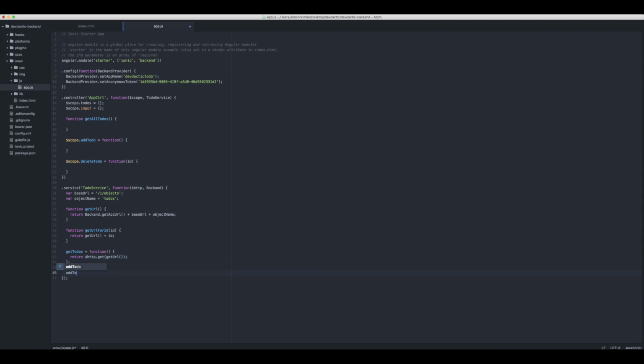Okay, next one, add to-do. Add to-do again is pretty straightforward. HTTP, and this time it's a post request to get URL and the to-do. Oh, sorry. We obviously have to add a to-do. We need the to-do object. So we just make a post request to our generic URL and add the to-do.